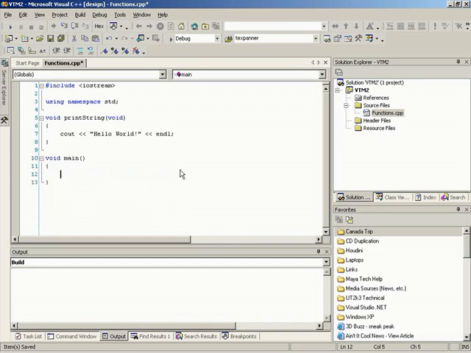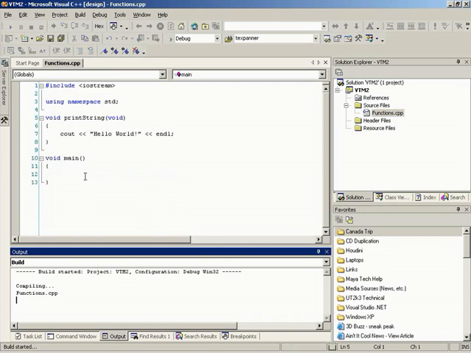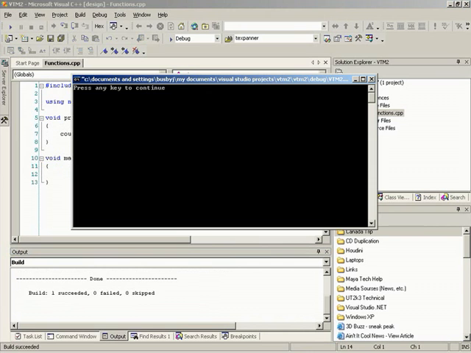Now, main starts top down and goes line by line, doing its thing. So if we ran this right now, nothing would happen. We can compile this and just go ahead and run it. Look at that. It just says press any key to continue. That's awfully boring. We don't want that.